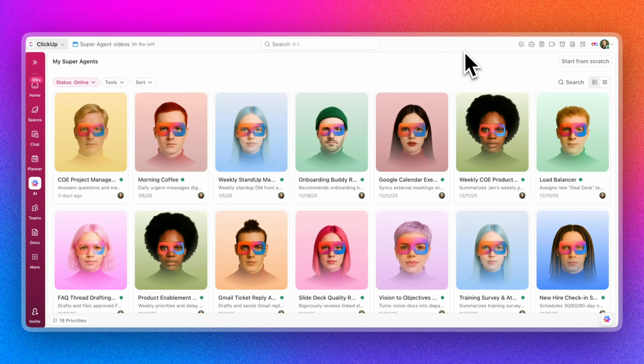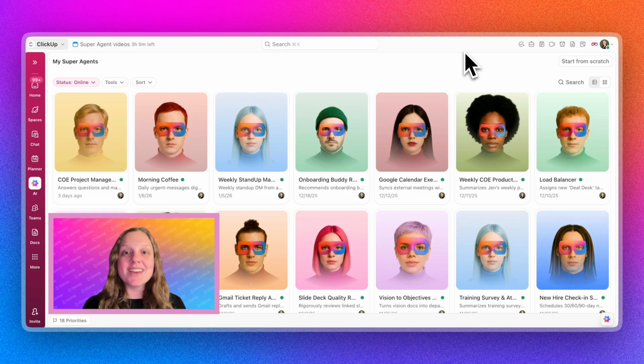Welcome to Super Agents in ClickUp, where AI-powered agents help you and your team bring order to the chaos of triaging tasks and requests. And in this video today, we'll walk you through examples of triaging agents that you can build yourself in ClickUp, inspiring you to create agents that make triaging faster, smarter, and less stressful for your team.